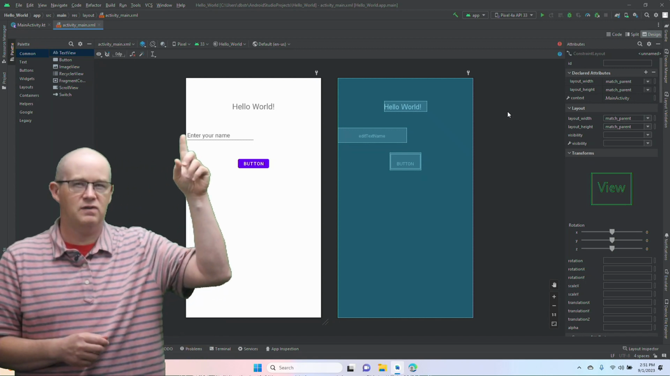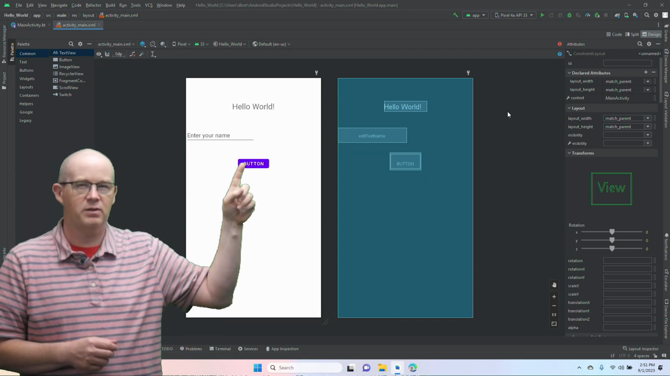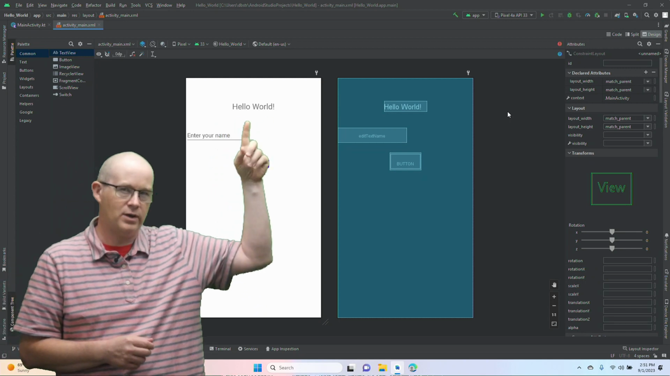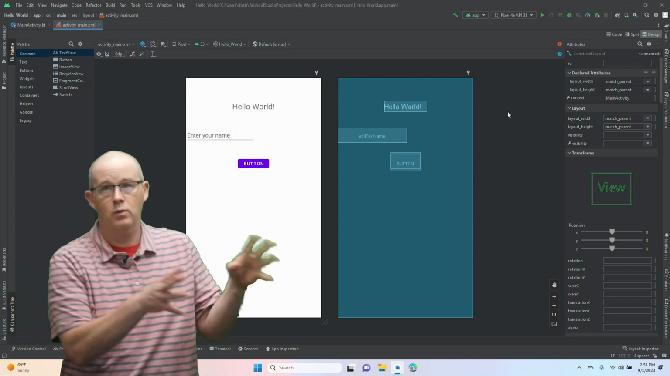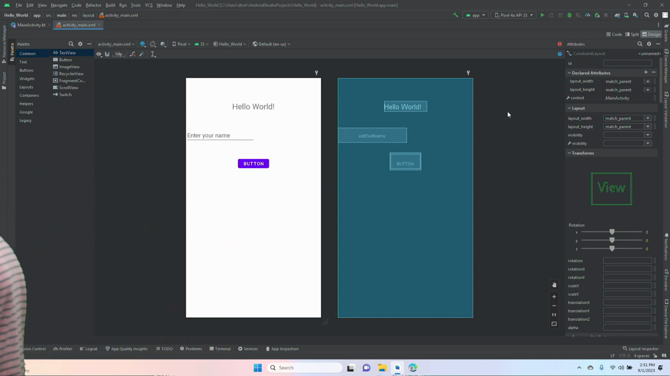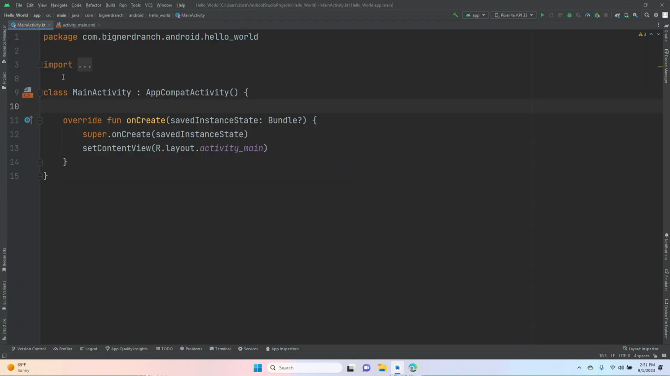So the objective is to enter a name here, and when I hit the button, instead of hello world, it'll change that to hello, and then whatever name you put in. So we are going to head over to the main activity side, and we are going to start wiring up our views. That means that we're going to make it so that we have communication between this side where we have our logic and the other side where we have our user interface, and then we're going to put in the behavior.